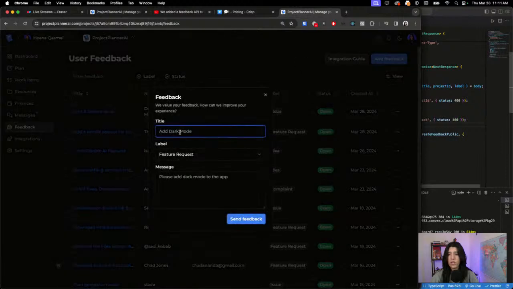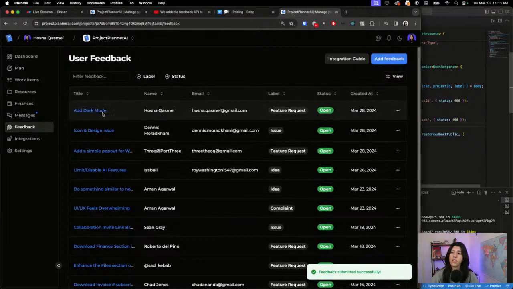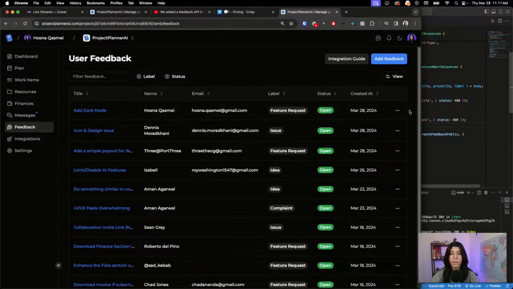And let's say if we go like this, add dark mode, test, then it should populate it right here. You just see, I just added it to our feedback table within our application.